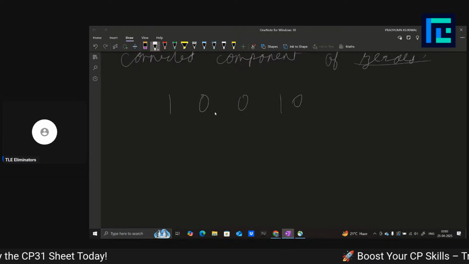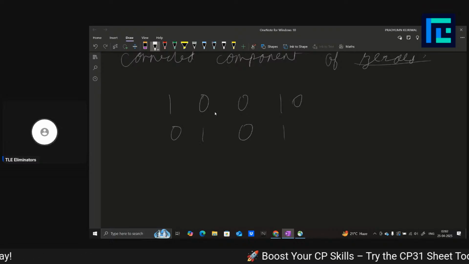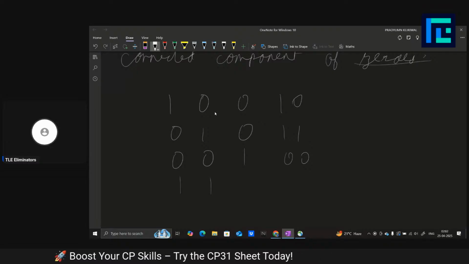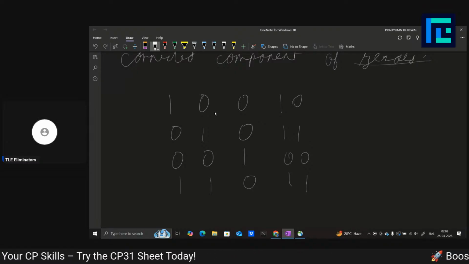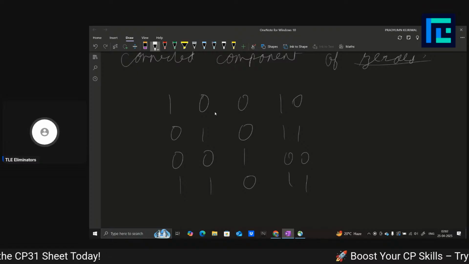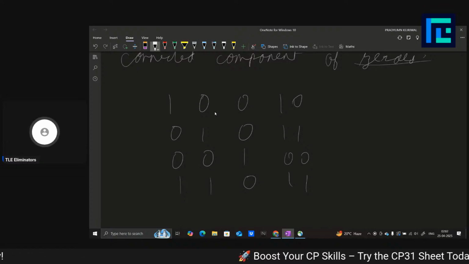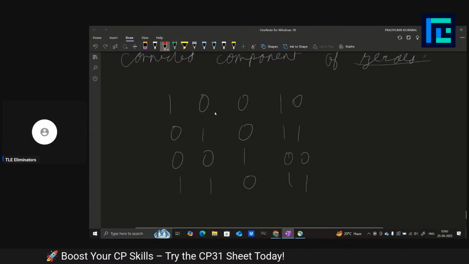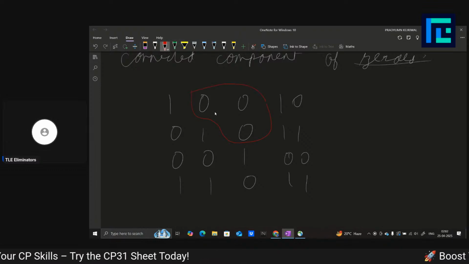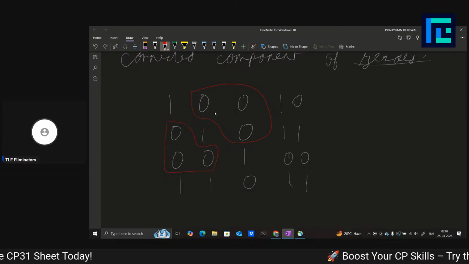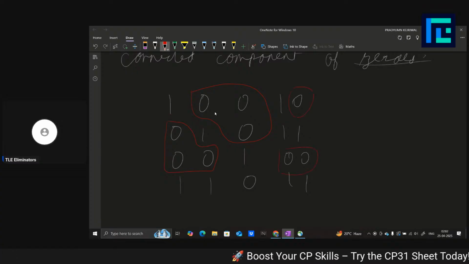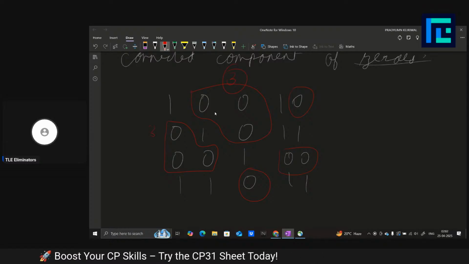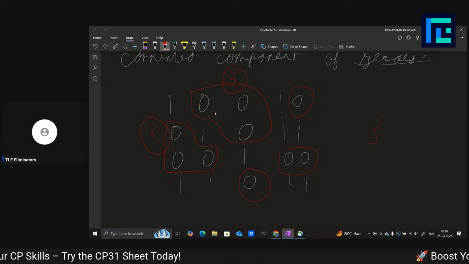Let's say the grid is 1 0 0, 1 0 0, 1 1 0, 0 1 0, 0, 1, 0, 1, 1, 0, 1, 1. So let's say that we need to find the biggest component of zeros. Here the answer would be 3, right? Because this is size 3, this is size 3, this is size 1, this is size 2, this is size 1. So the highest is size 3. So the answer is 3 in this case.